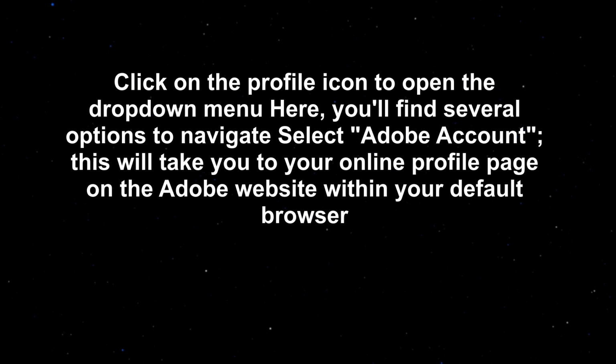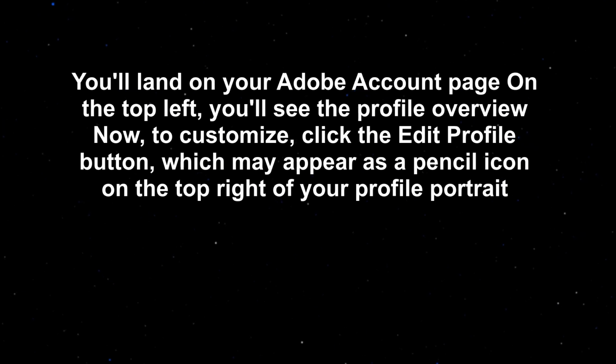Select Adobe account. This will take you to your online profile page on the Adobe website within your default browser. You'll land on your Adobe account page. On the top left, you'll see the profile overview.